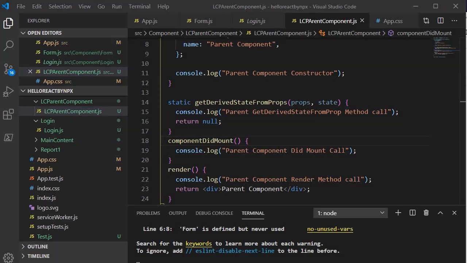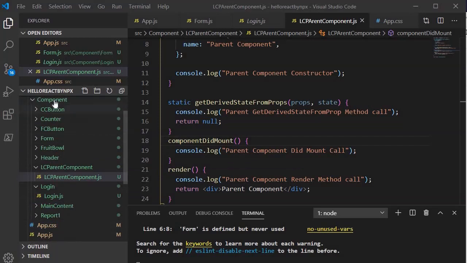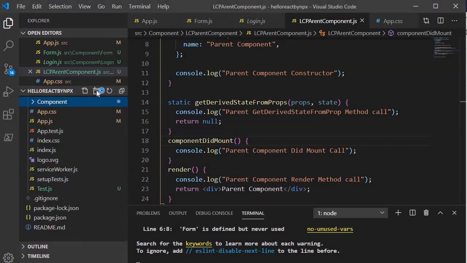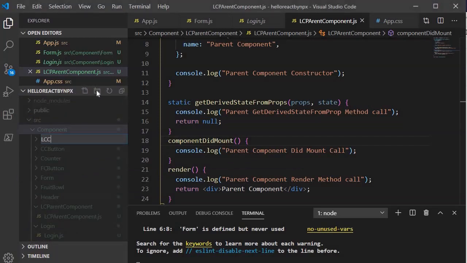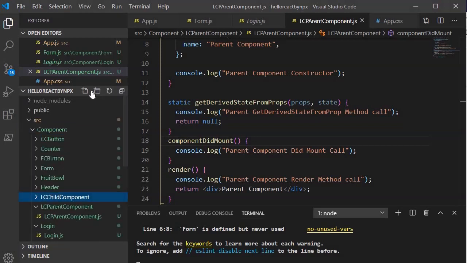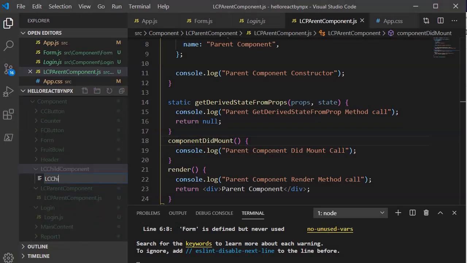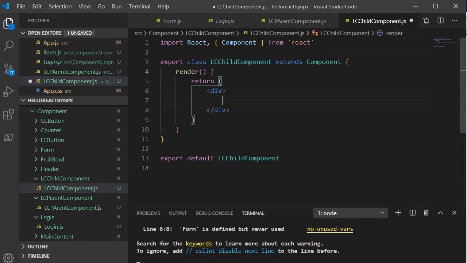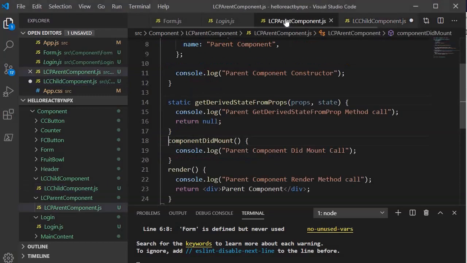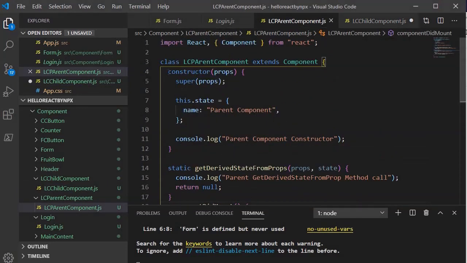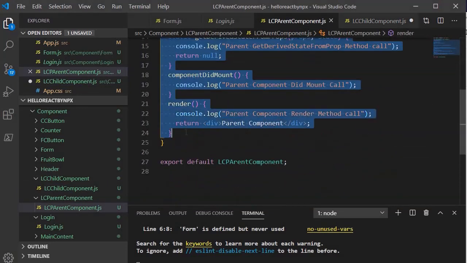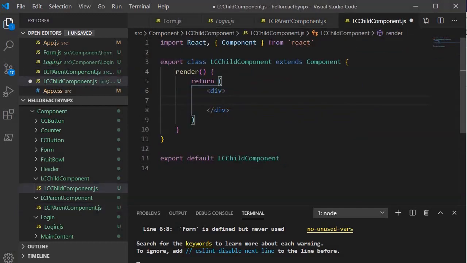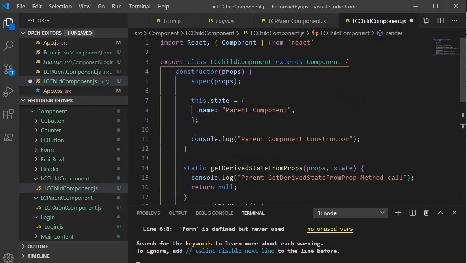So let's create a child component. To create the child component, we select over here, create a folder called Lifecycle child component, and within that we are going to create a file called LCChildComponent.js, and we will generate the snippet RCE, and this will give us the boilerplate code for the class component. And over here we will keep all the console logs which we have used over here. So grab it and we will make certain modifications. So copy this one, and over here we will paste it.